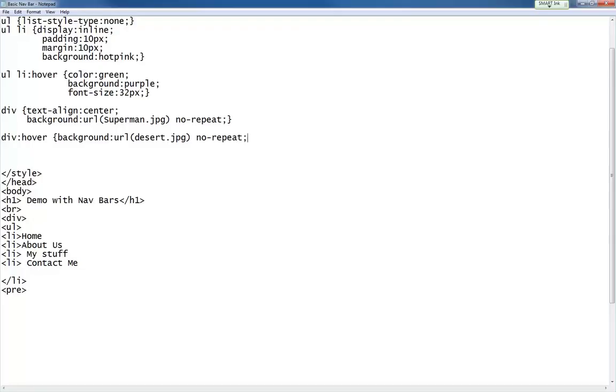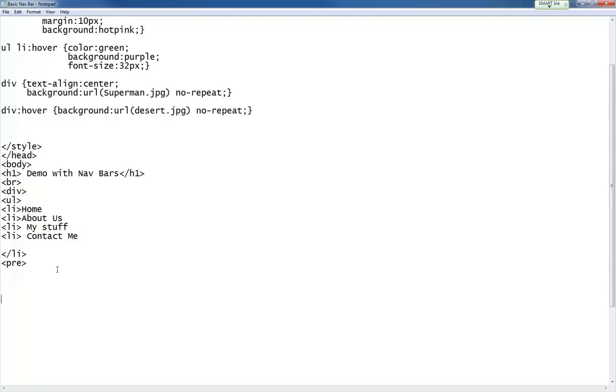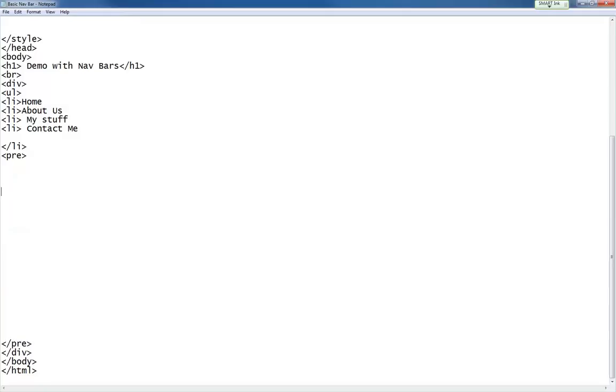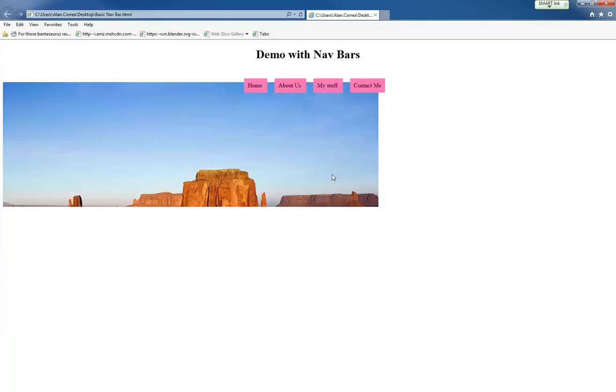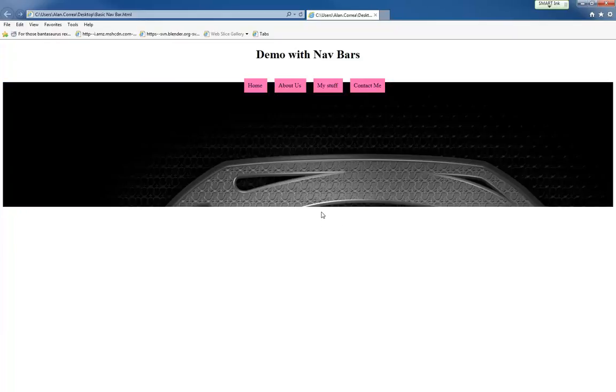The other thing I'm going to do is put a couple pre tags here. I've got a pre here, press some enters, and then slash pre at the end. It simply gives us some space so our image will show up. Otherwise, our image will show up only to the size of the unordered list of Home, About Us. Okay, so Control S, refresh. Now I should have a color background. There goes the Superman. And as my cursor goes over that div, I should be able to control it.